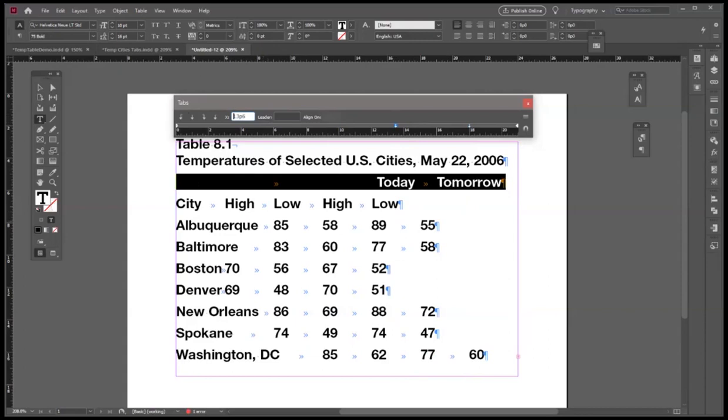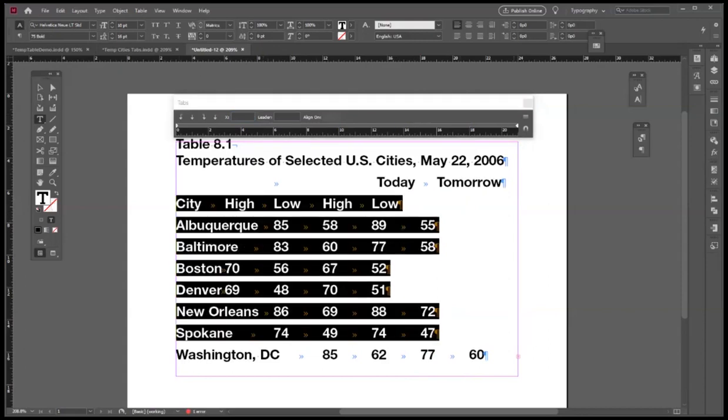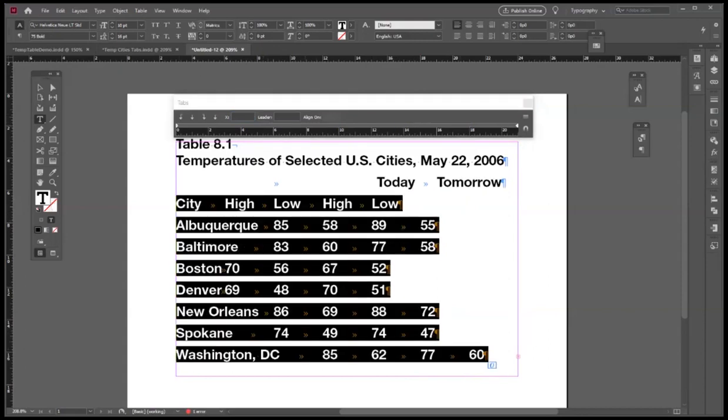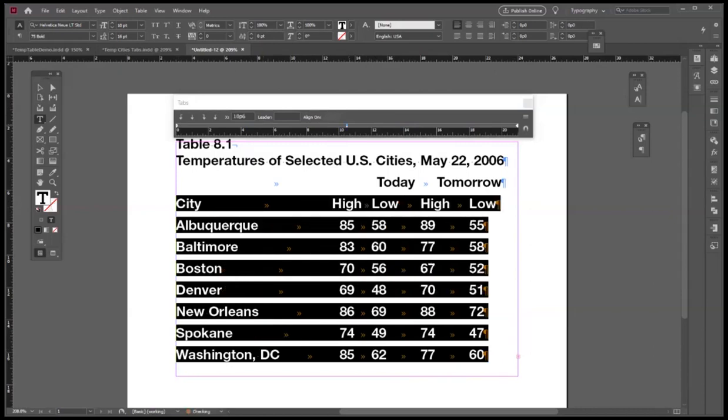The rest of the lines in the table have 4 tab stops, and they are at 10p6 or 10.5 picas, and 13p6 or 13.5 picas, 16p6, and 19p6 or 19.5 picas.